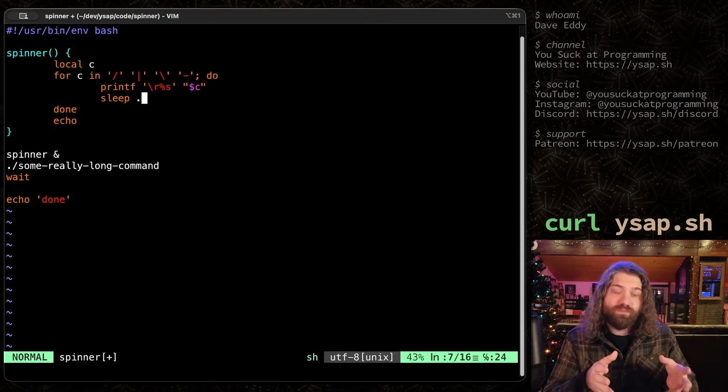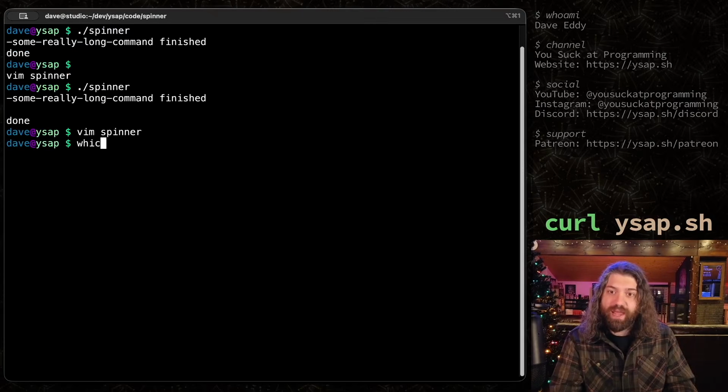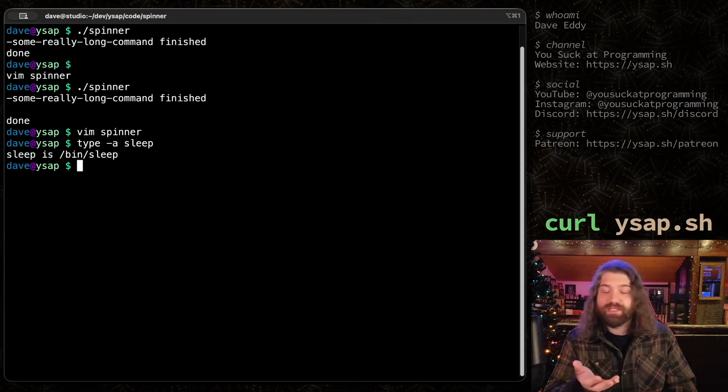Sleep is an external tool, meaning it is on your system. It's a command on your system. If I were to type `type -a sleep`, we can see that it's /bin/sleep.